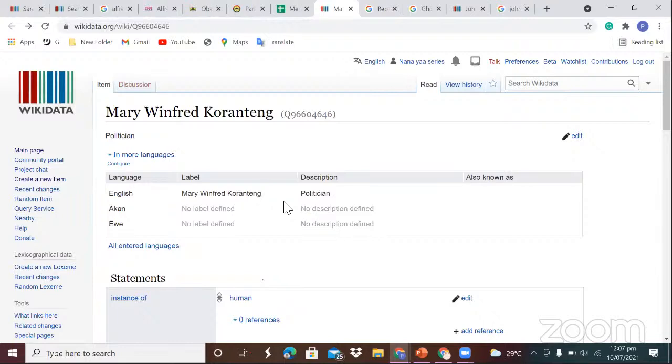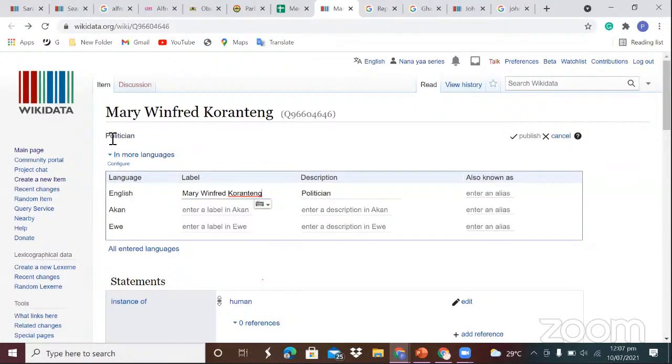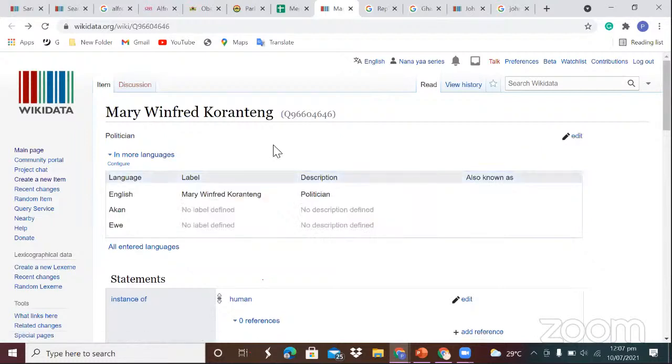Just a case study on what we are seeing now: Mary Winfred, if I get the name right. When you look at the description, it says politician. Now this is obvious and a general description. Is it appropriate to give a specific description, or are general descriptions like this allowed on Wikidata? That's a good question, and I would advise that you add the country in which this person is, so a Ghanaian politician or an American politician. That way, if we have different people from different countries, it's easier for you to narrow it down.